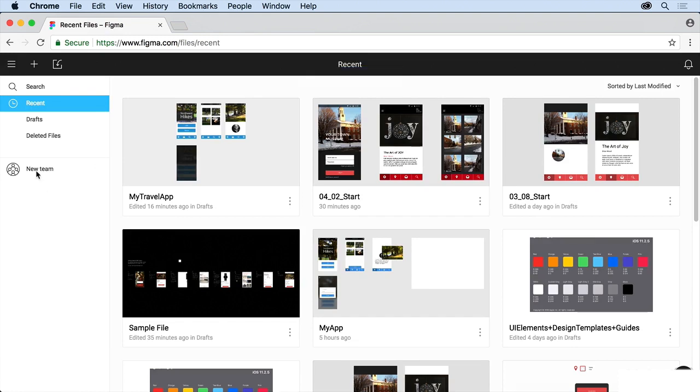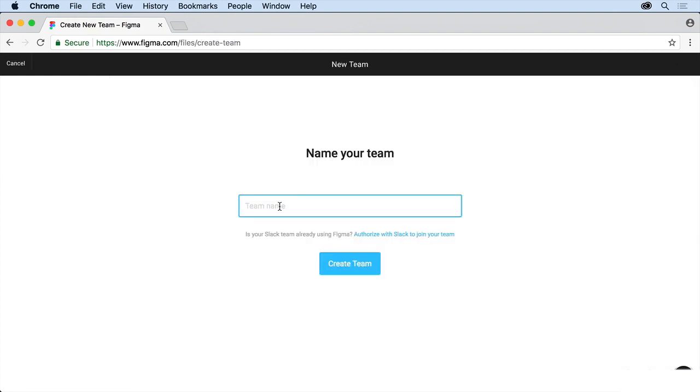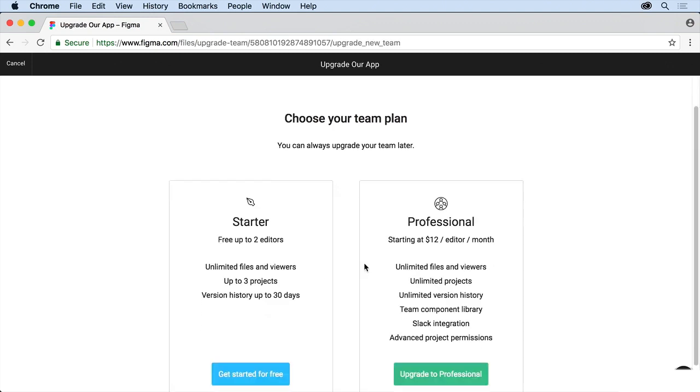Okay, now, you'll probably see this. It says new team. So come over to new team, click on new team. We've got a series of people that we want to work with, and we want to share files and do things like that. So we'll probably create a team. I'm going to call this our app, really simple. Create the team. You can also authorize Slack, so you can use that with your team. So create a team, choose a team plan.